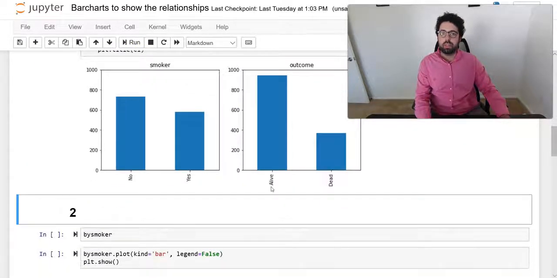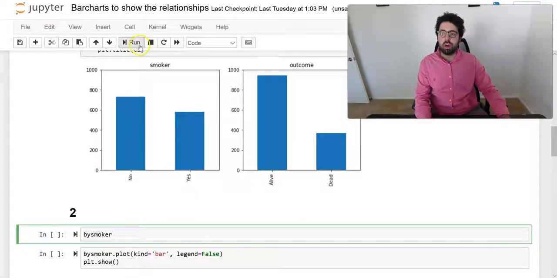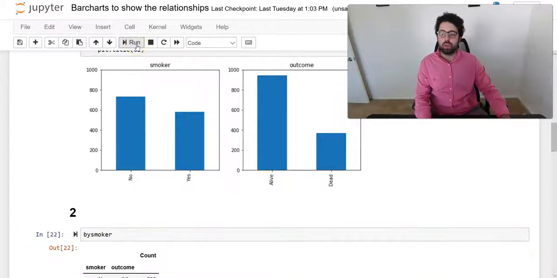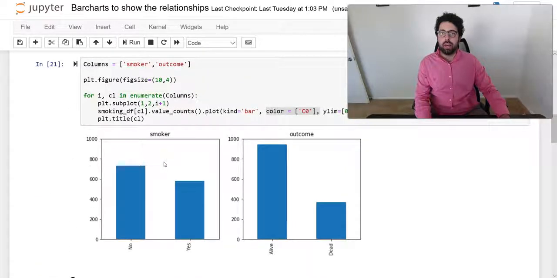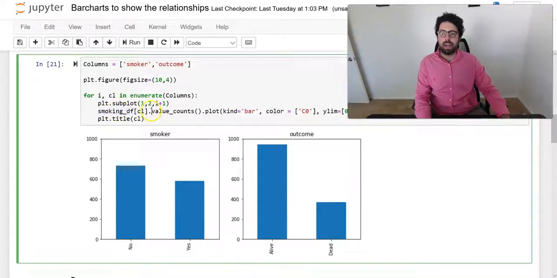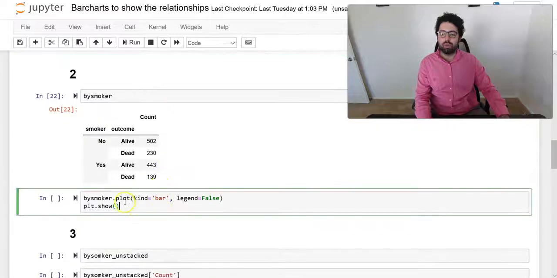Another way we could be doing this is, as we saw when we do the group by, we can also do the plot based on the group by. So now pay attention here. I have a multi-index data frame. Here I had my original data frame, so I had to do the value counts and then on top of that do the plot. But here I can do the plot on the multi-index.